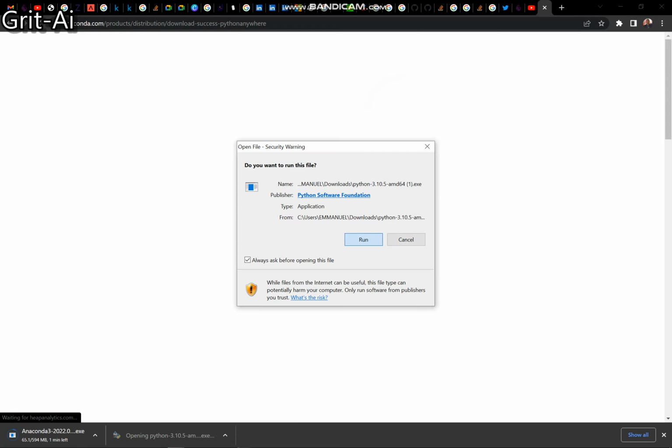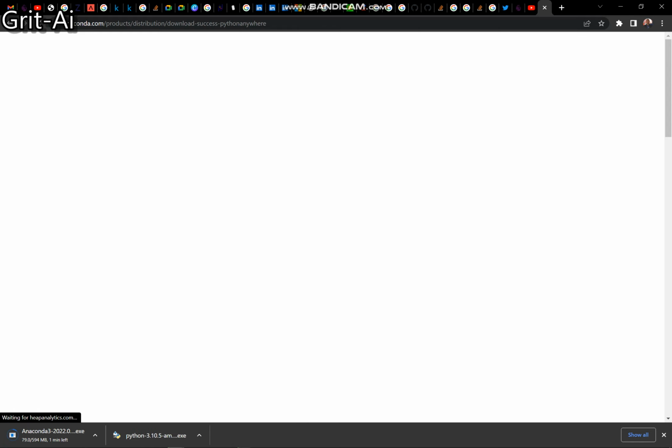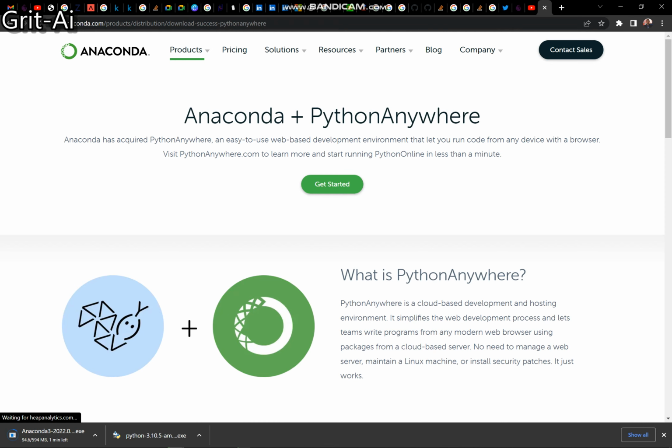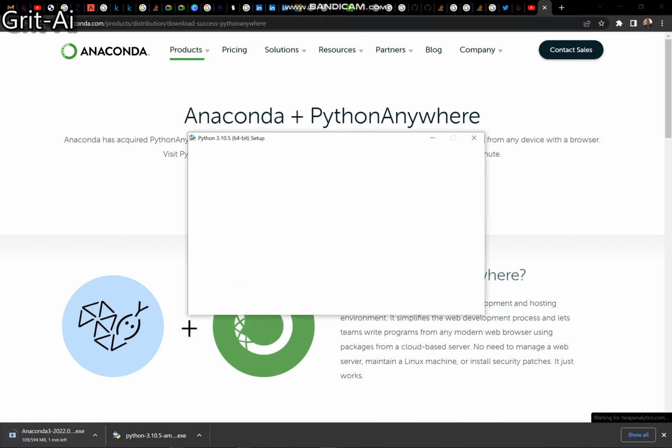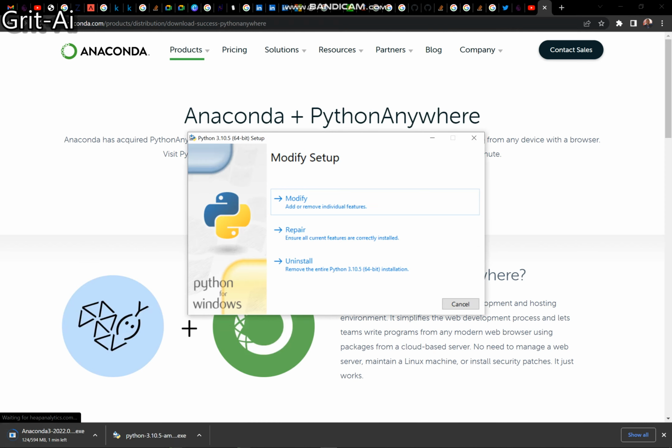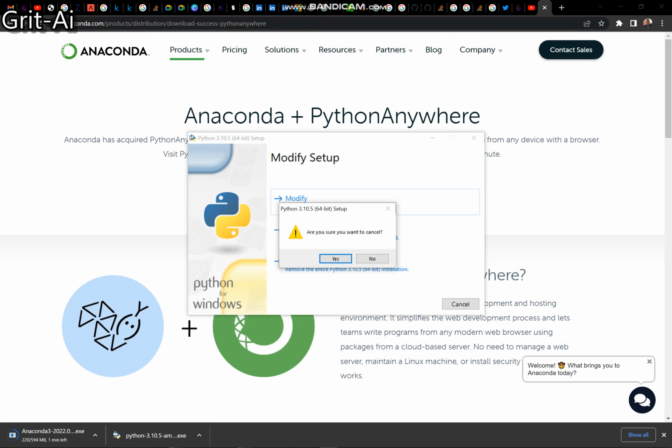So the next thing is for us to open this file, click on open and click run on it. While this one is downloading, because I already have Python installed on my system, I wouldn't want to modify anything. I already have Python 3.10 installed, so let me just cancel it. But for you, it will bring out different options that have to do with the install. You just have to click on the install button and it installs everything for you.